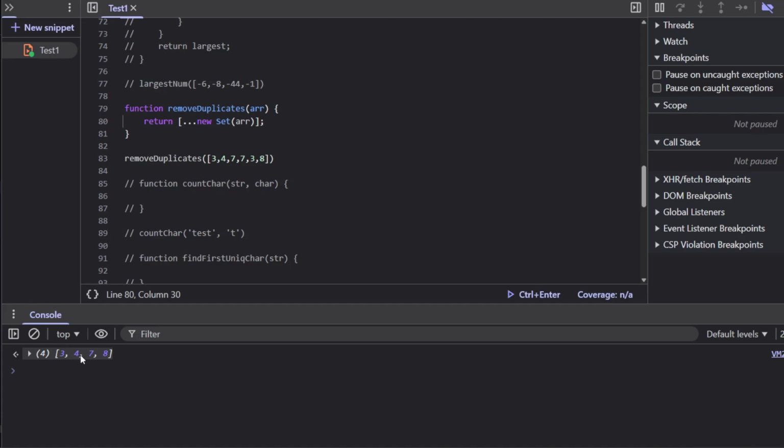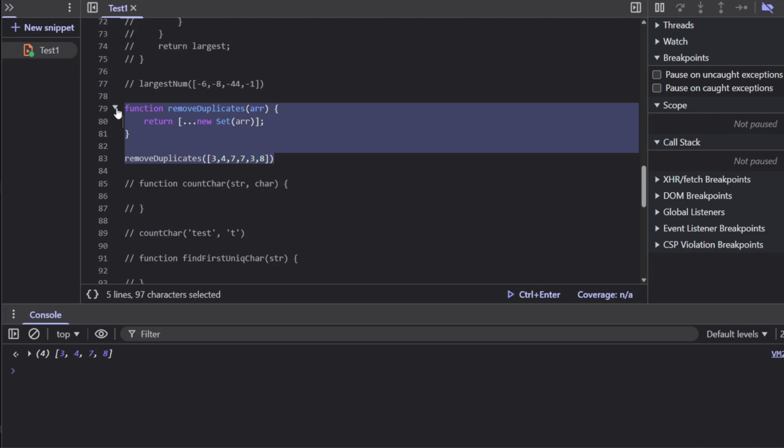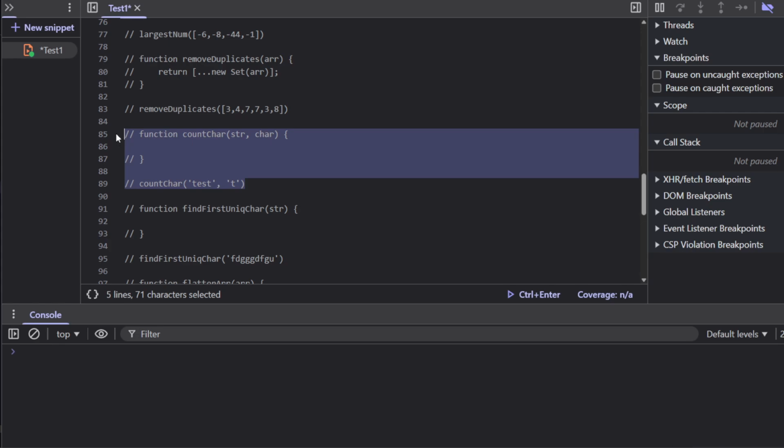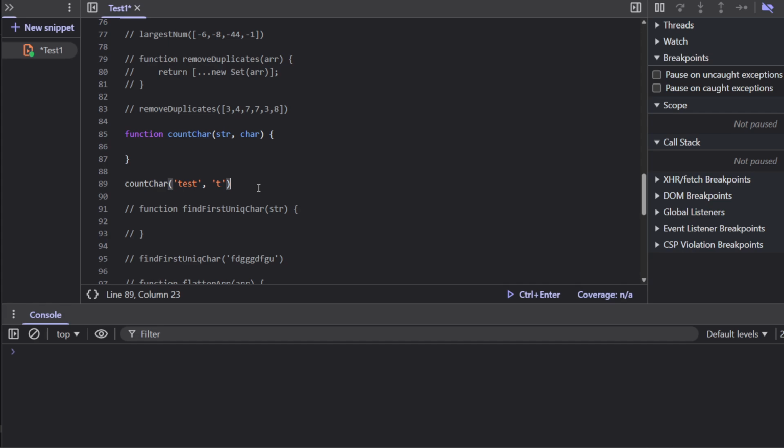See, now it is having 3, 4, 7, 8. Okay, let's move to the next question, which is count character. So I want you to think about this solution: if you have a string, and if you have a character, how can you write a function to get the count of this?